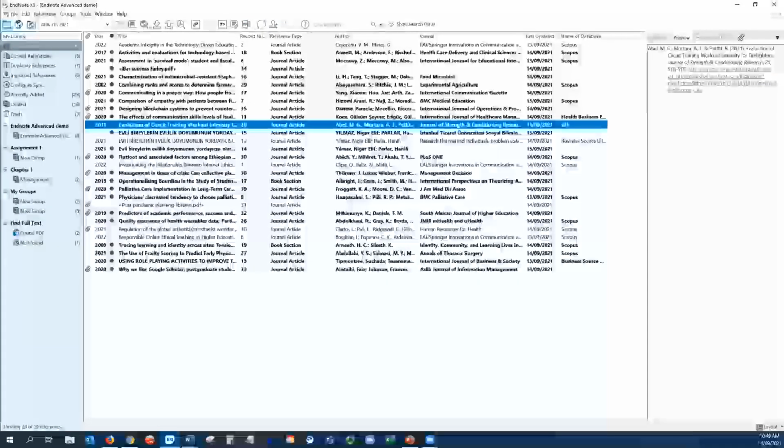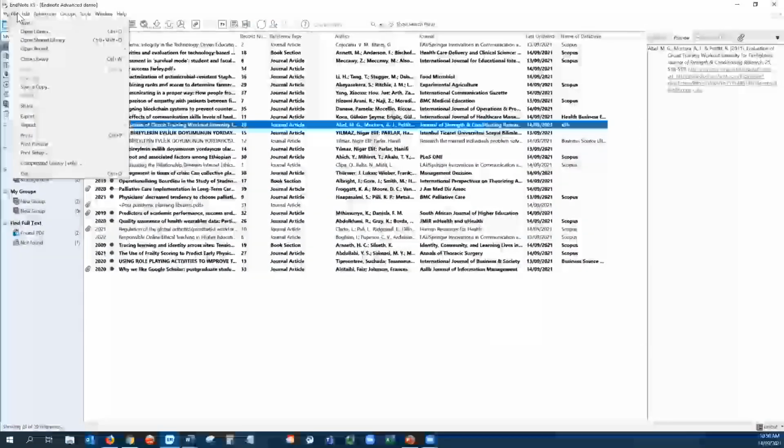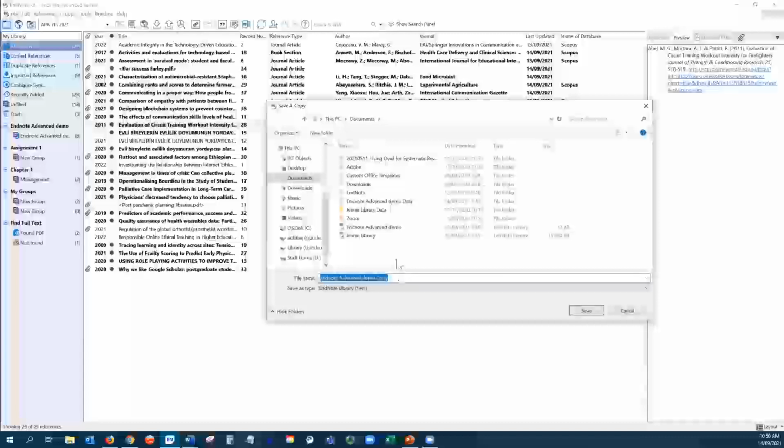Now, the most important thing is to make sure you've backed up your library. You need to be able to save. There's two sections to your EndNote library. There's your library, and then there's the data file. The easiest way to make sure you've saved it is to go to File, Save a Copy. Determine where you're going to save it. Save it either into your documents, your downloads, or your desktop on your computer, and then you know it's there.